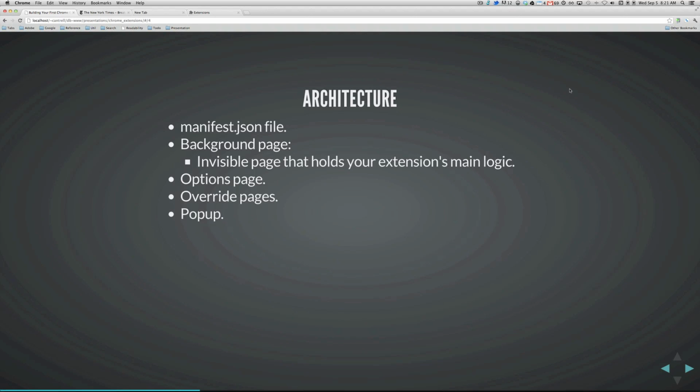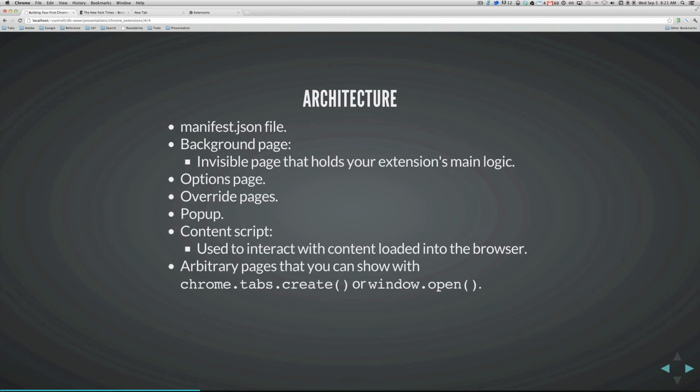They can have pop-ups. So again, here's the example of a pop-up that comes up when I click on this URL shortener. So that's just a page that's contained in the extension package. Content scripts. This is JavaScript that is injected into pages that are loaded into your tabs. So this is JavaScript that's used to interact with pages that you want to manipulate in some way.